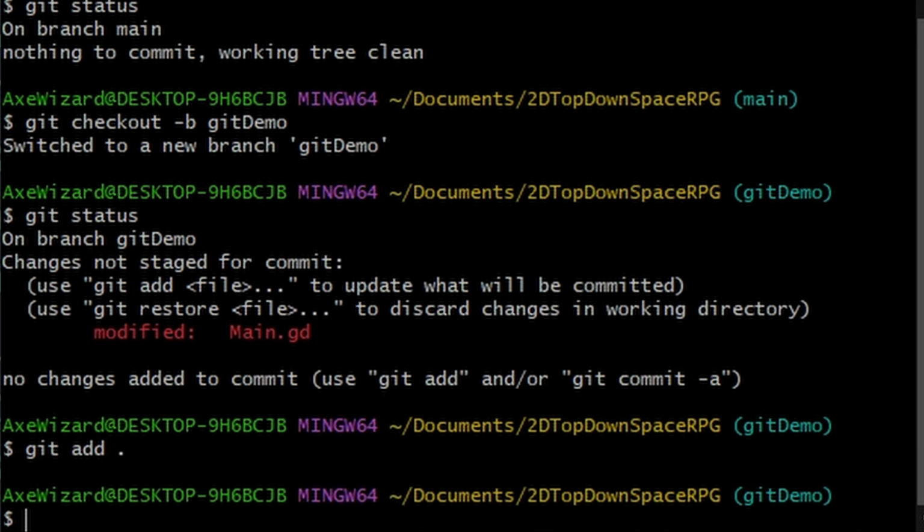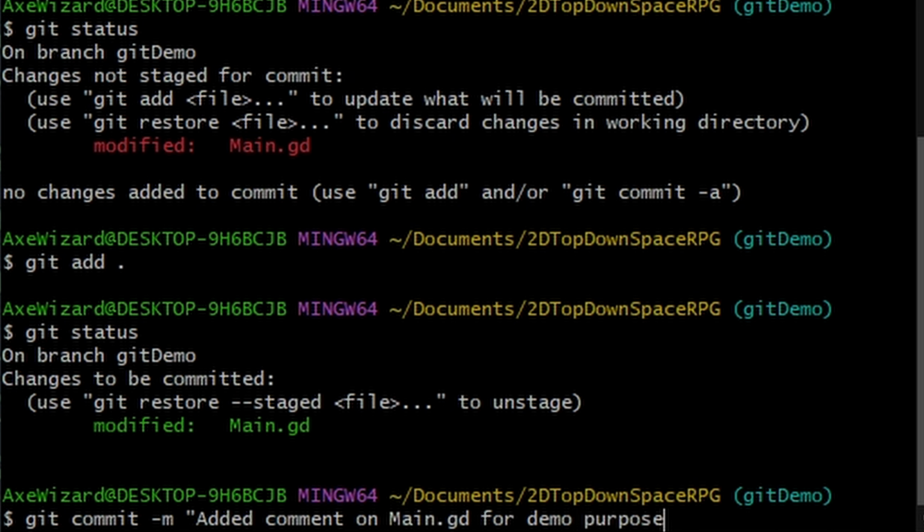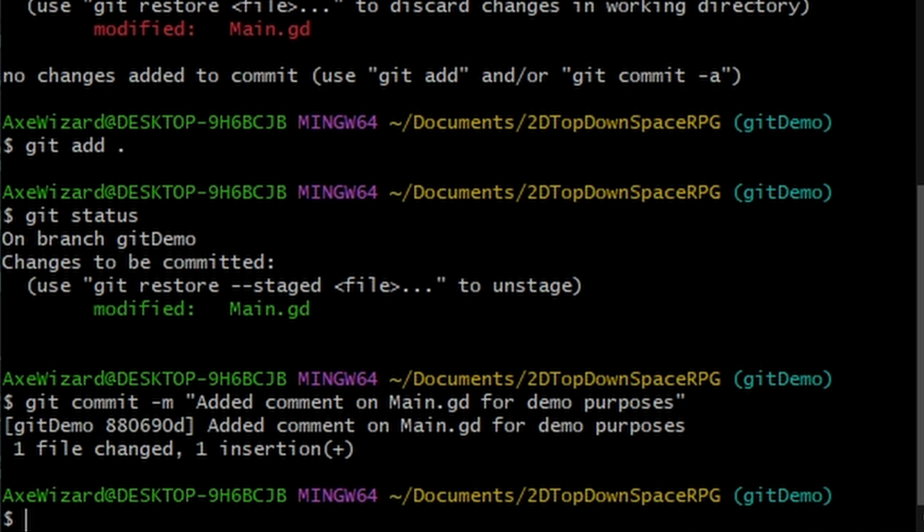Again, similar workflow. Git status, you can see that now it is staged to be committed to this branch, git demo. And I will git commit -m "added comment on main.gd for demo purposes." Right, so this is the change that I made. Once I hit enter on that, that is now committed to the git demo branch.